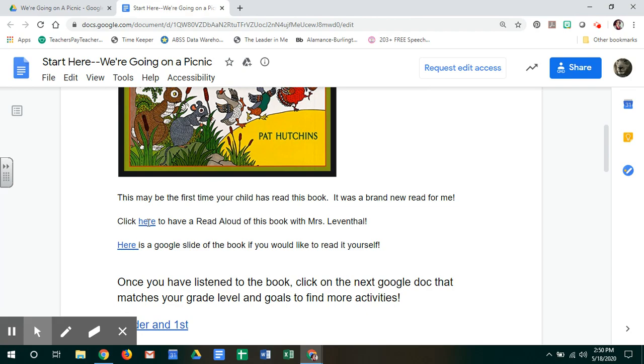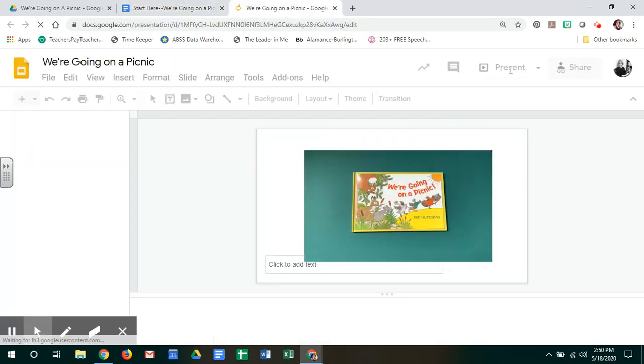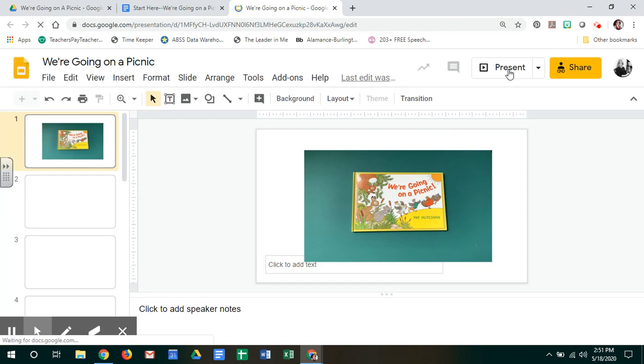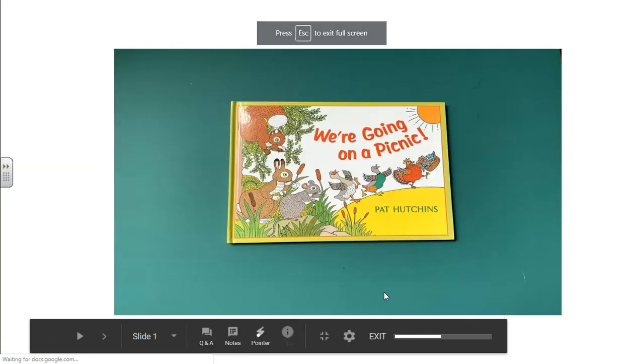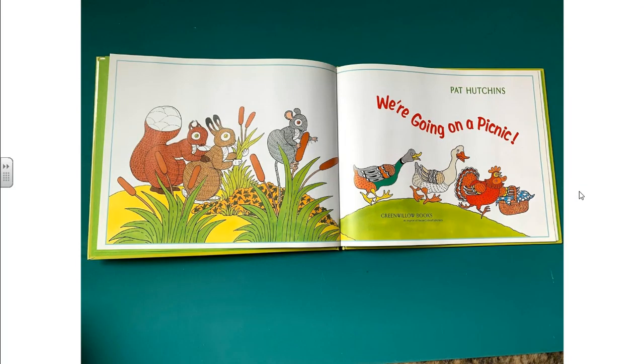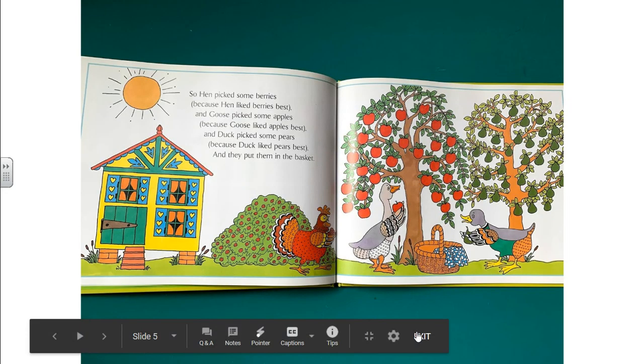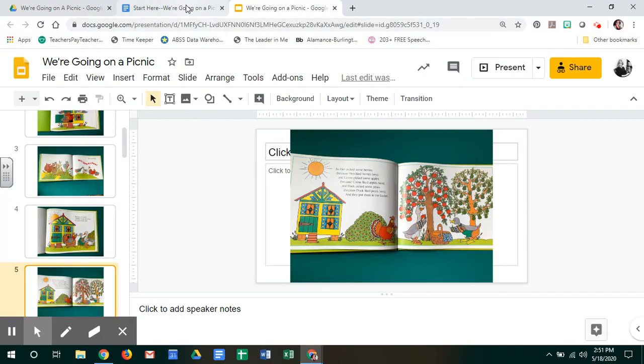So if your child is really missing Mrs. Leventhal read alouds, there it is right there. And there's also a copy of a Google slideshow for this book. So you as a family can open this up. You can click on present, and then you will have your own copy of the book to read. I know some of my students are super excited to have their own copy that they can read at home. We'll be using these during our sessions over the next 2 weeks as well.